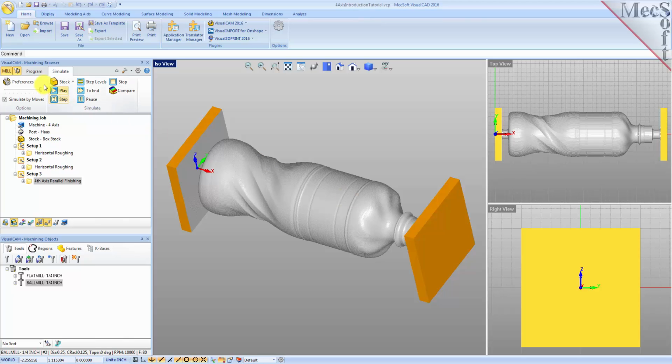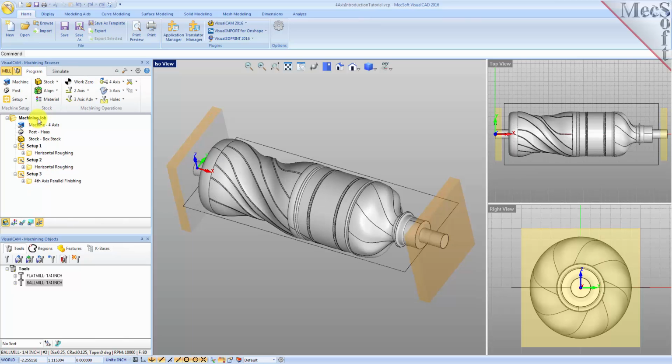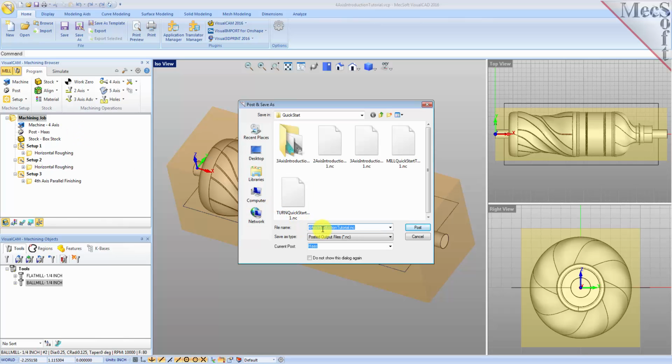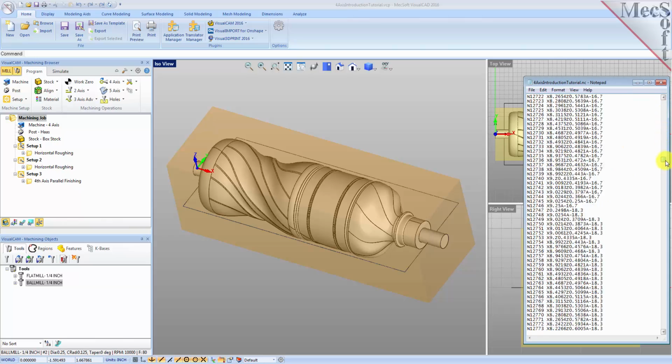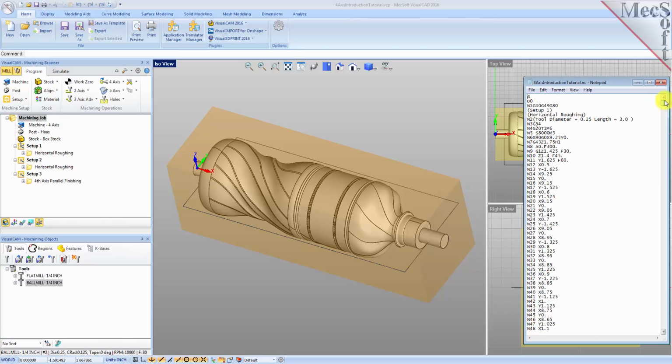Now, switch back to the Program tab. To post all setups in one G-code file, select only the machining job at the top of the machining browser, and then right-click and select Post All. This will post-process all setups and all operations created under the machining job. By default, the part file name is used as the G-code file name. Also by default, the posted G-code file is saved to the folder where the part file is located. Now pick Post, and the G-code file is displayed in Notepad, where it can be viewed or edited manually. Now close Notepad.